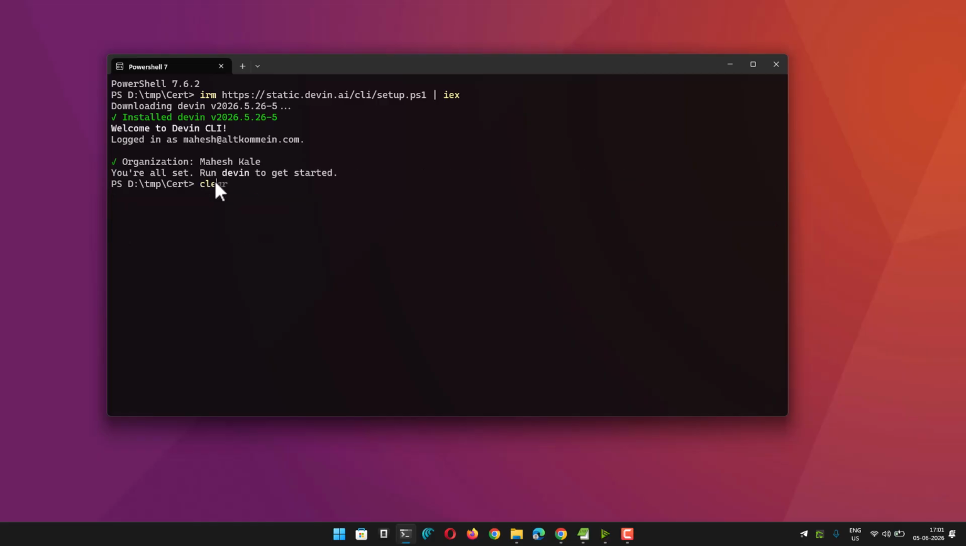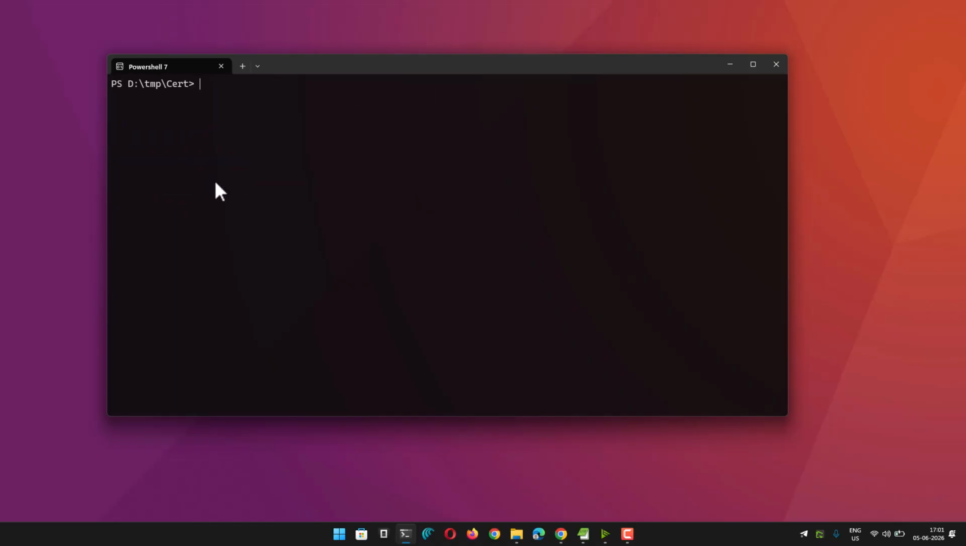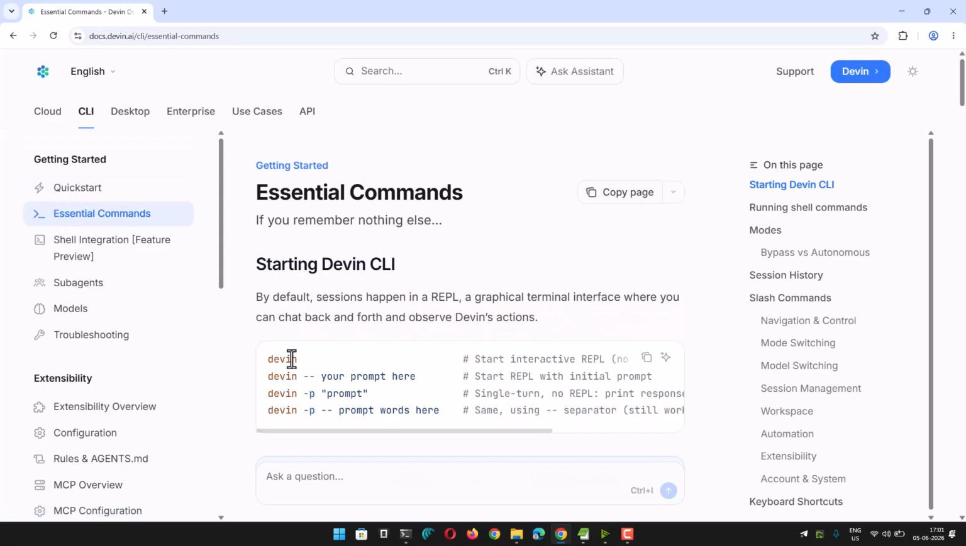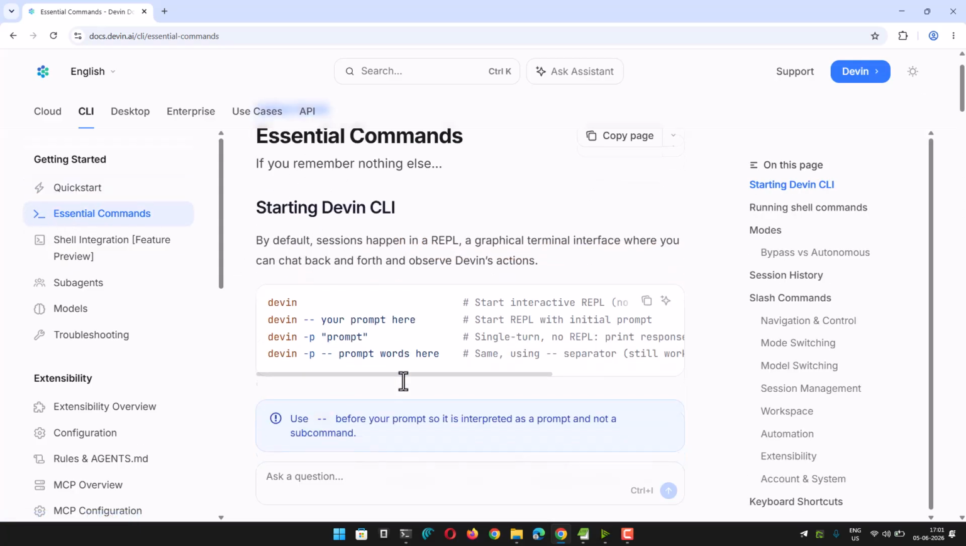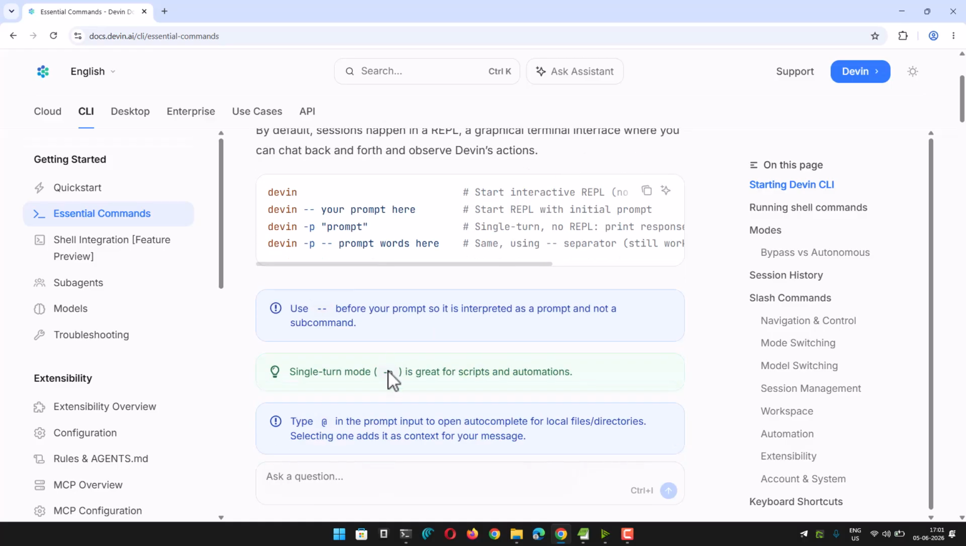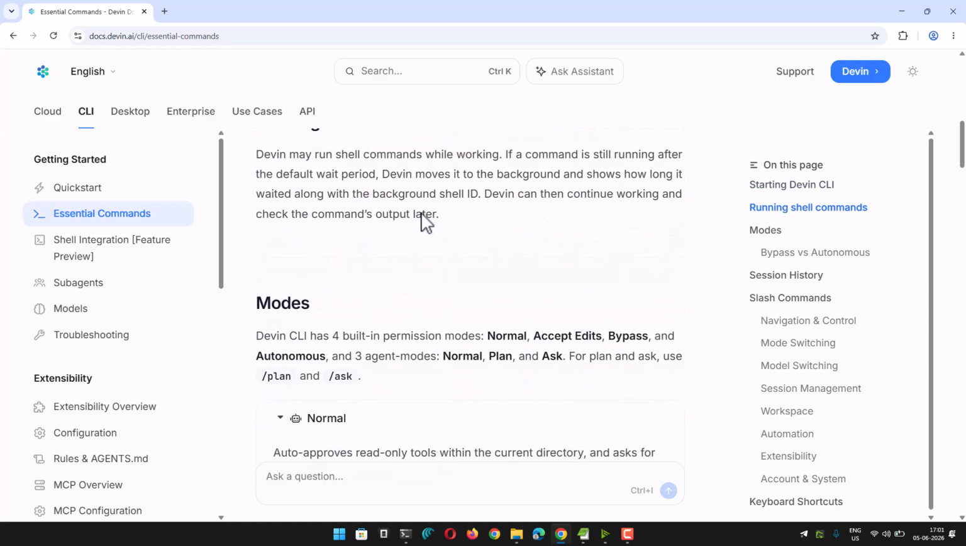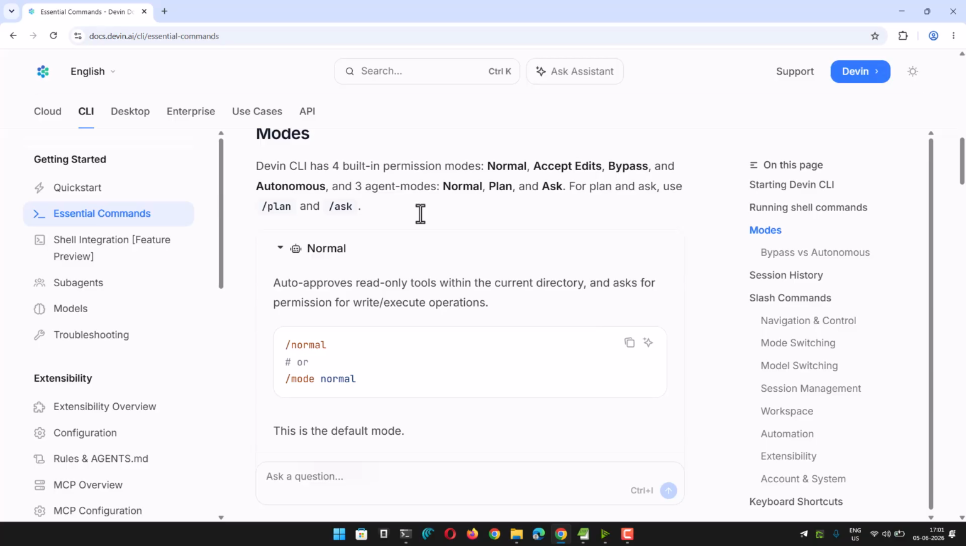Now let me clear this, and I want to see what saying devin does, so I can see if it has help, and if not, we have to check the available list of commands, right? So under essential commands, you can see devin, then your prompt here, then -p and a prompt. So we will be using this format so that you won't have issues with remembering everything. We'll just use that mode.